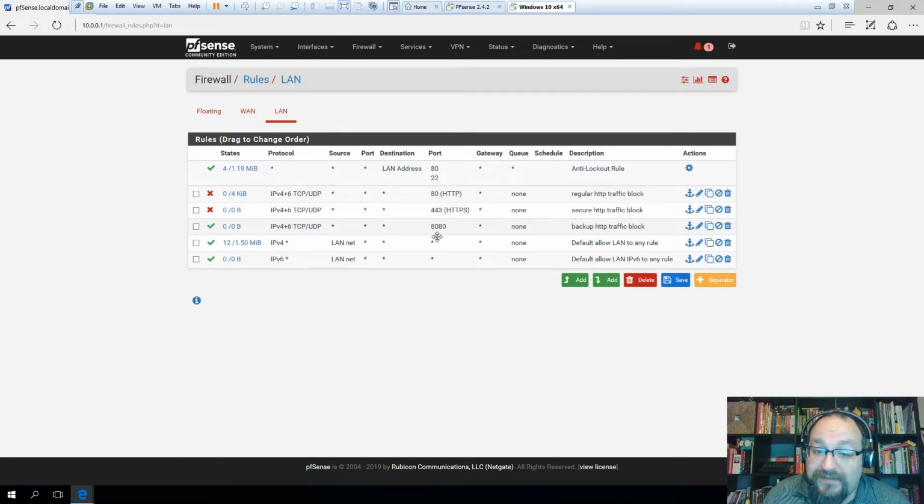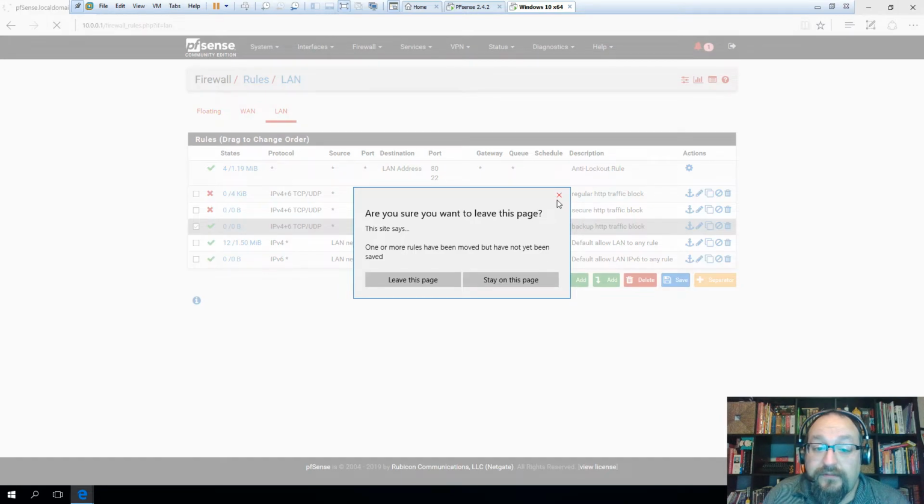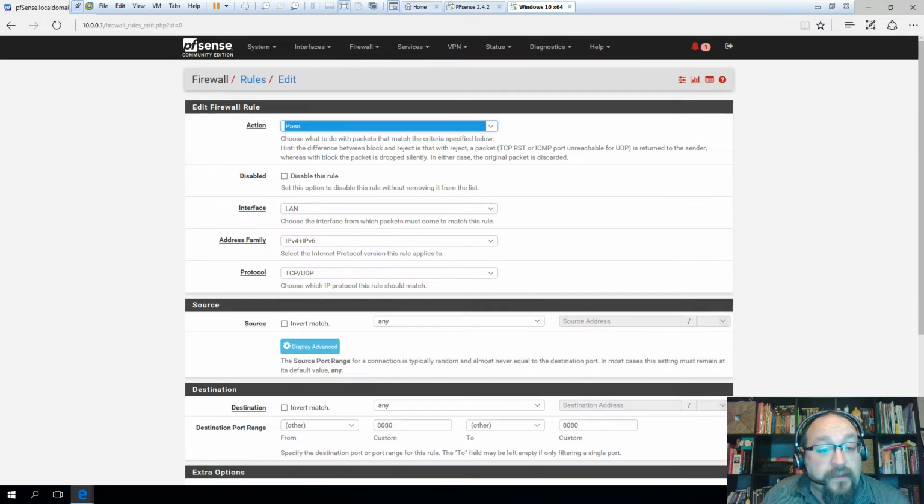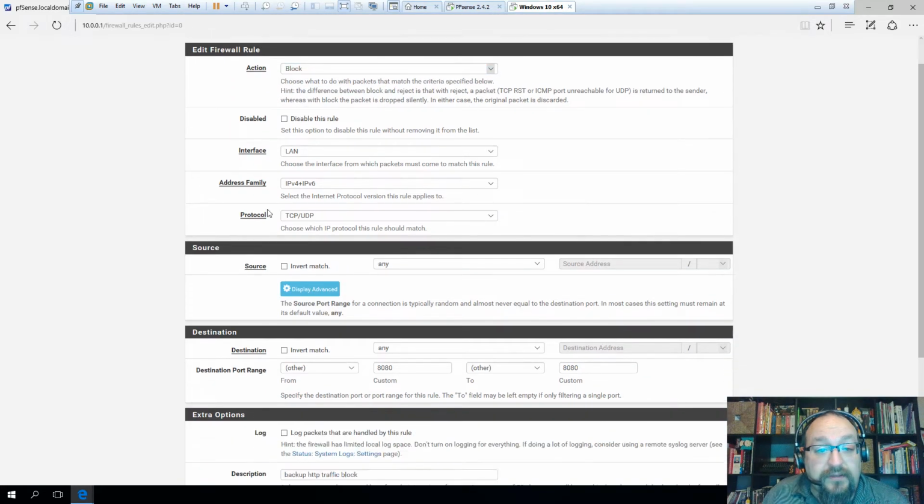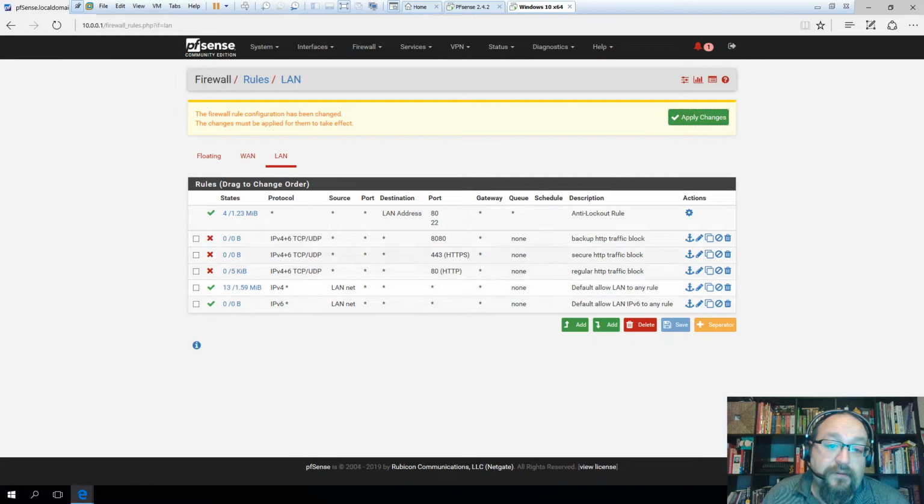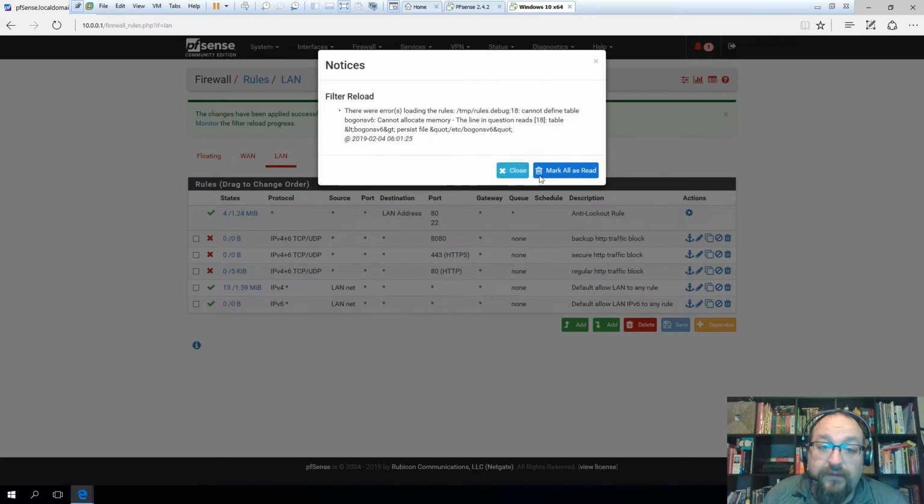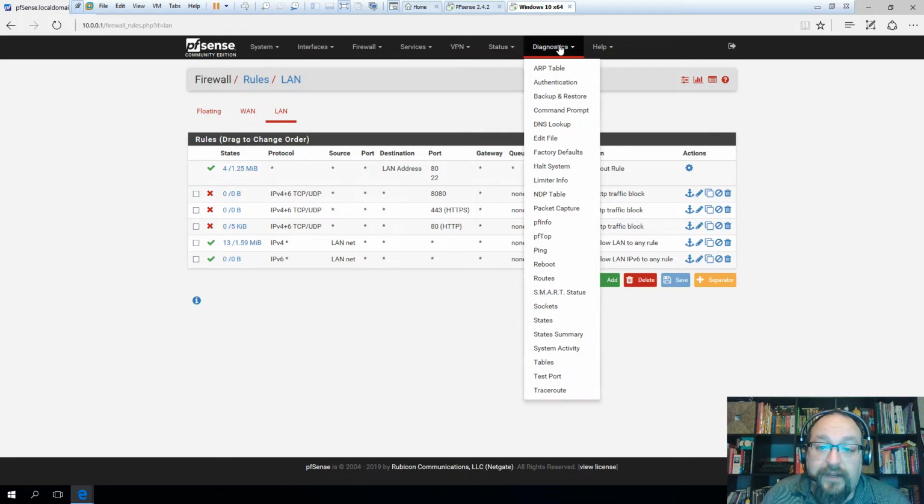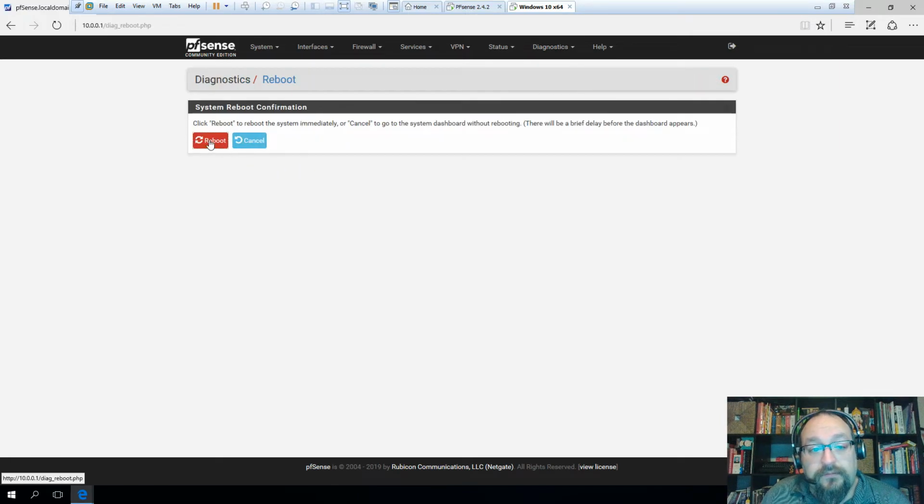Now, I did not set this up correctly because I didn't set it to block. It's allowed right now. So we're going to edit our set, leave this page, and we'll choose from action pass to block, save it, apply our changes. Again, it didn't go through because of our table ruling. And we'll go back, go status or diagnostics, reboot. Rebooting it.